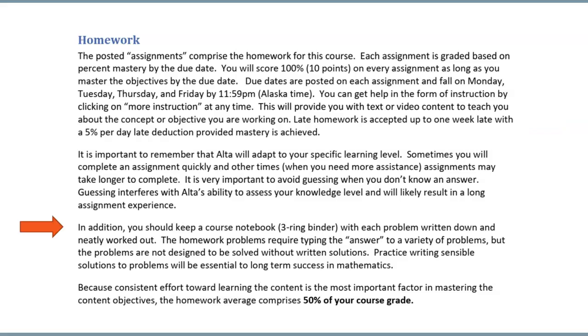Be sure to keep a 3-ring binder or notebook with each homework problem neatly written and worked out. Even though the homework is online, you are not intended to work the problems without writing them down. Completing the homework assignments by the posted due dates comprises 50% of your course grade.